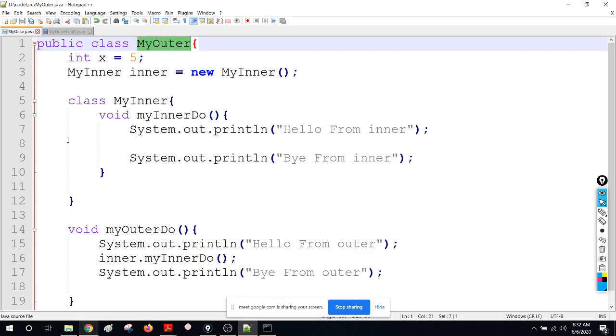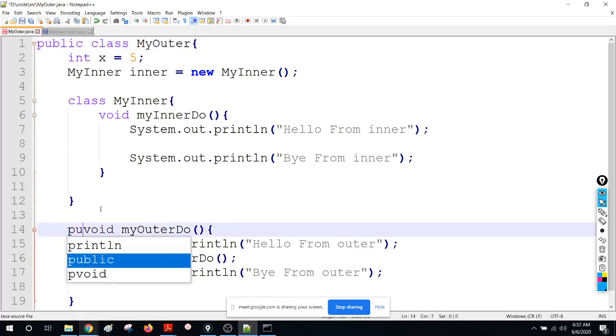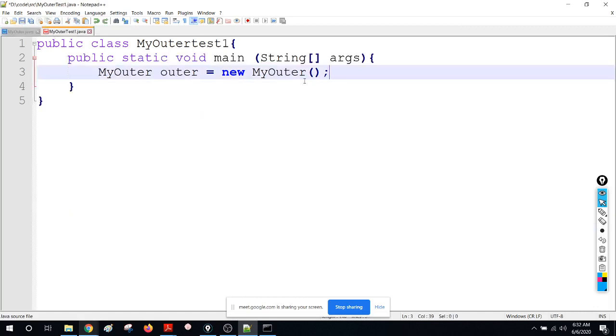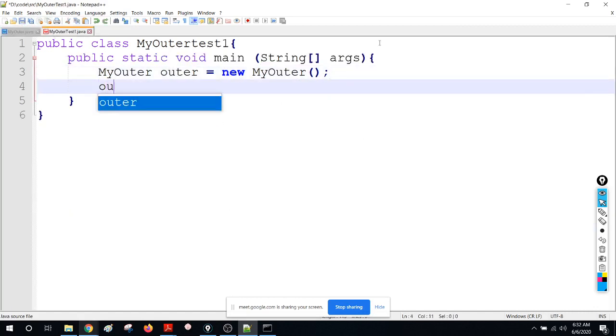Because it's package access, anyway if I want I can make it public also. So let's make it public. Now I can call the myOuterDo from there, right, outer dot myOuterDo. So you are creating an outer object of the outer class and calling the myOuterDo behavior of that outer class.